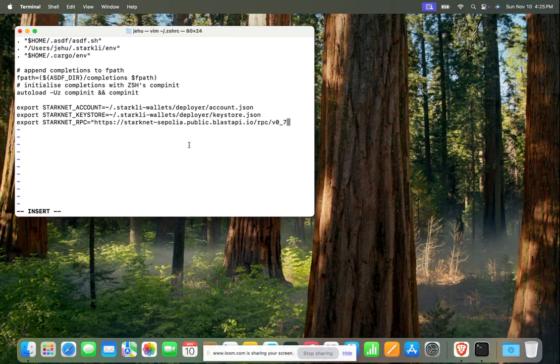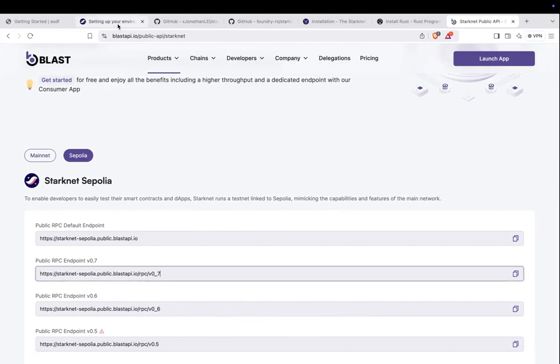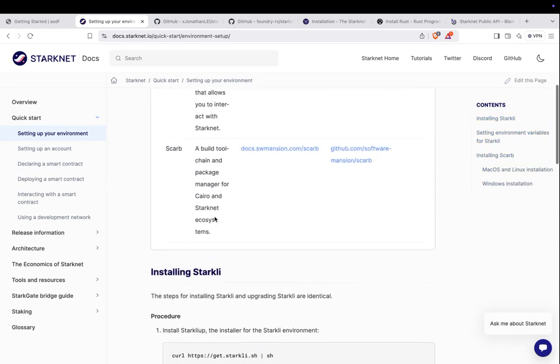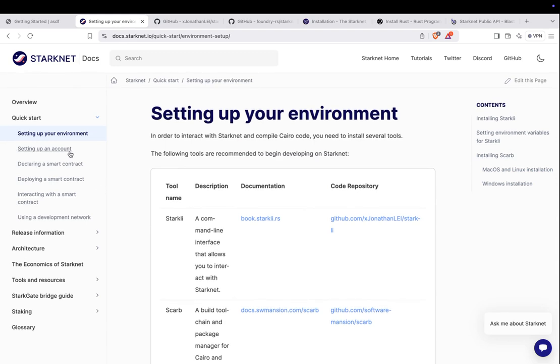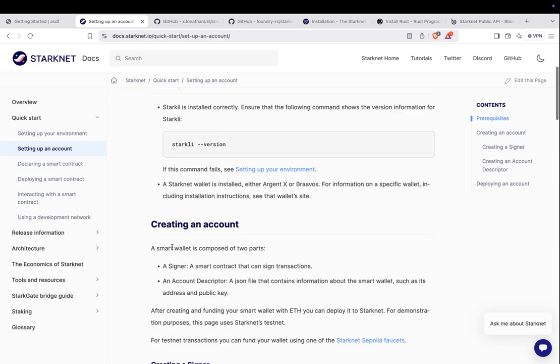Go here and paste it. And then I'll do a :wq and then save. So then we're done with setting up our environment. Now we need an account so that we can declare and deploy a contract.